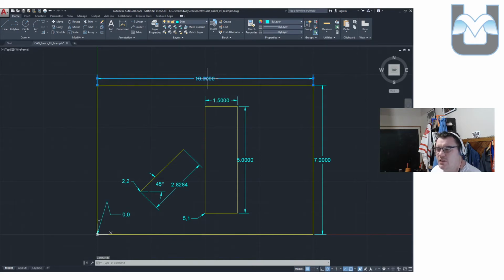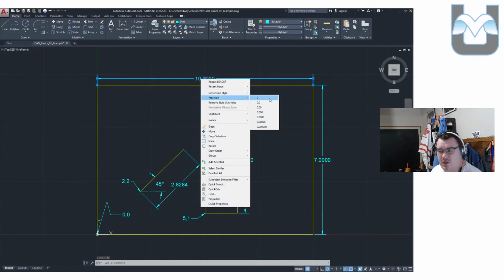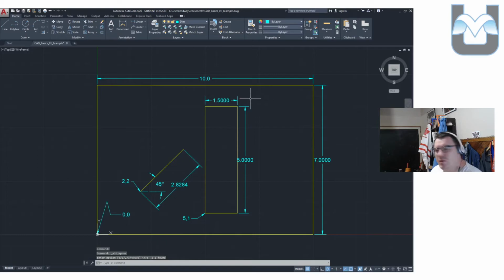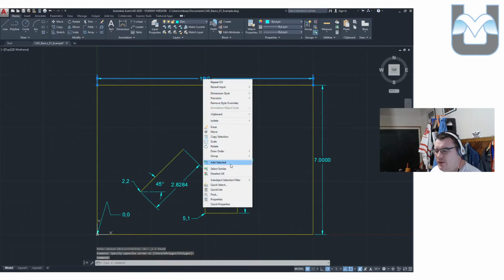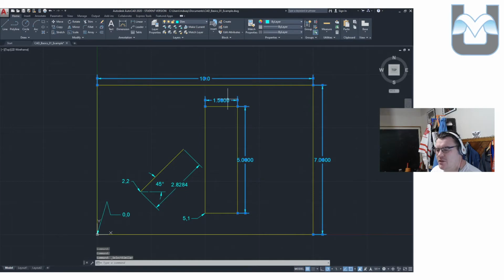If I click on these linear dimensions, I can actually go right click and I can change their precision level. I can put them to 1 decimal place, which is kind of what I want to do. But if I want to be really lazy about it, I can click on them and right click and go down to this button here called Select Similar. That's going to select all of the linear dimensions in my drawing, and I can change all of their decimal places, which is super neat.